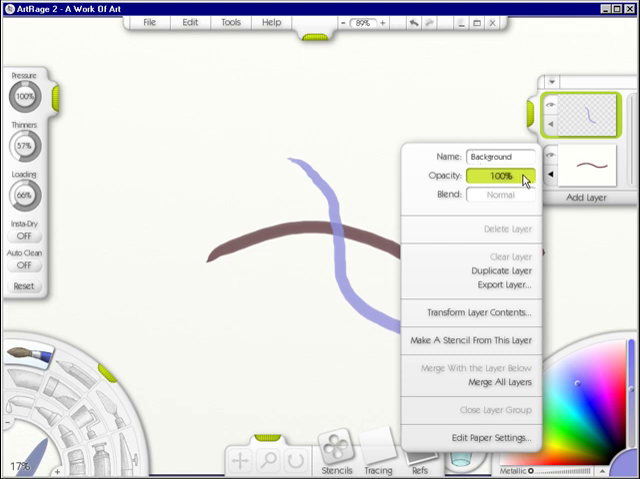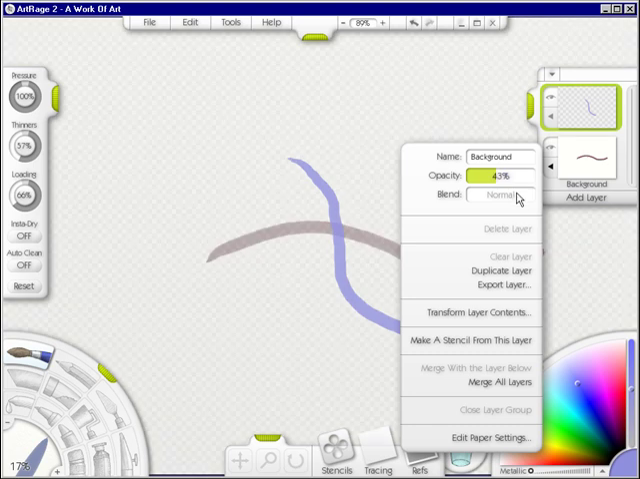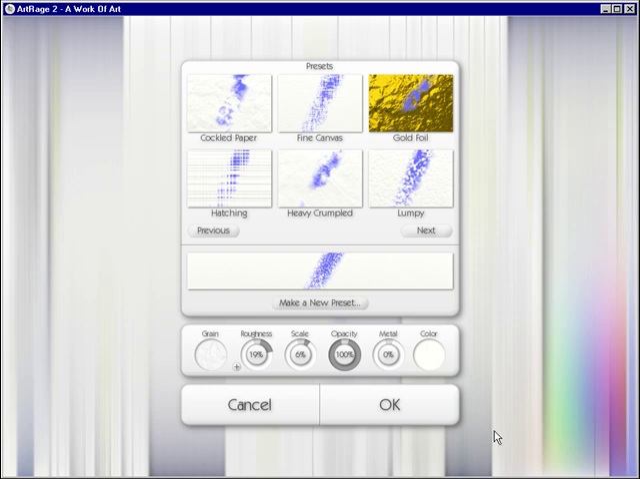You can change the opacity to anything you want. You can have your blend modes, you can delete layer, you can clear your layer, you can duplicate your layer, you can export a layer, you can transform a layer, you can make a stencil from this layer, you can merge with the layer below, you can merge all layers, you can close the layer group, and you can edit your paper settings. For instance, if I click it, then you'll see down here, I can change my grain, my roughness, my scale, my opacity, whether it looks like metal or not, and the color.